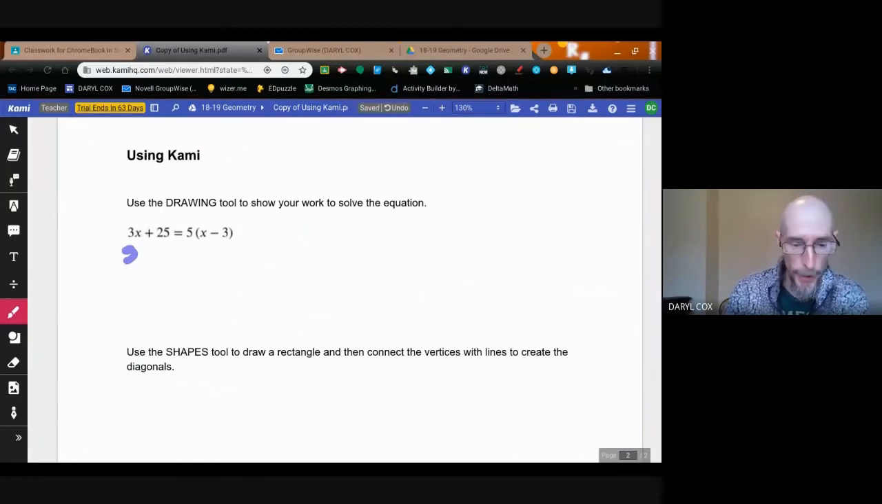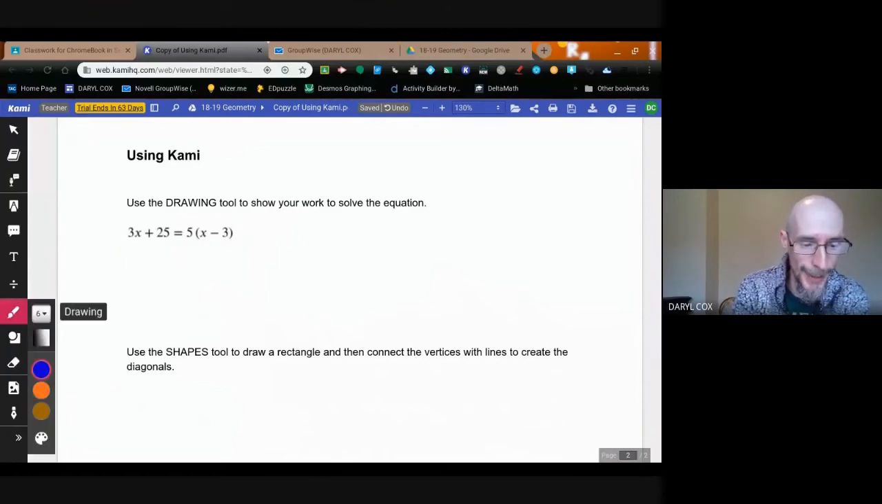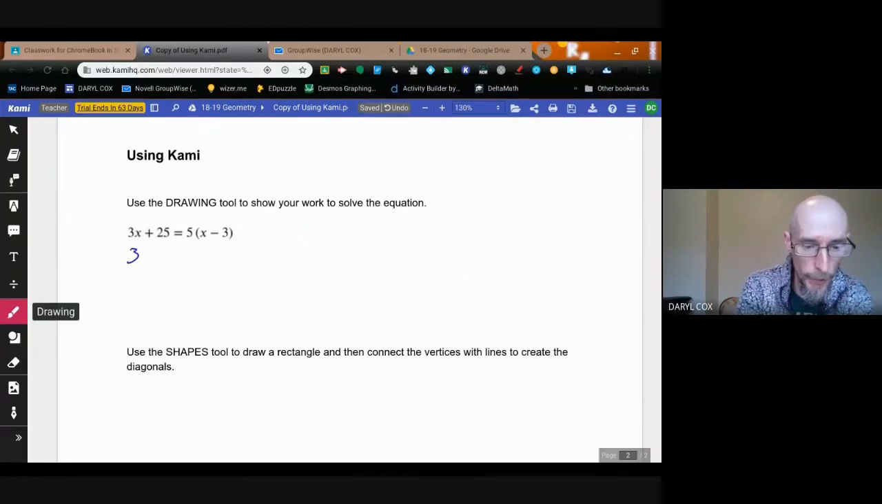I have an erasing tool right here. Okay, so I can get my erasing tool and go make that go away. And let's get a smaller pen stroke there. And I'm going to also make it darker blue. There we go. So I'm going to rewrite 3x plus 25 equals 5x minus 15.